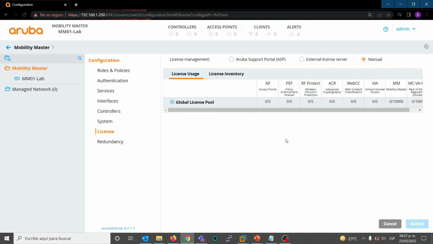In the next video, we will install the virtual mobility controller so we can configure it to be managed by this mobility master.